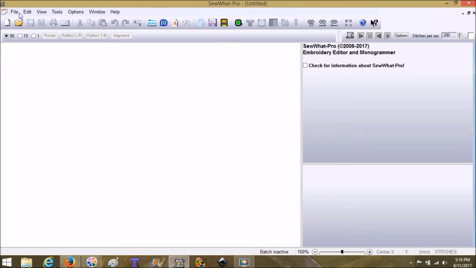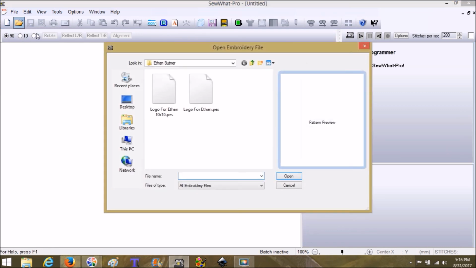Okay, so we have SewWhatPro open. And now you can go in here. If there's already something going on, if you're already playing in here, there's the new. You just open up that. But if it's just your brand new open screen, you want to open up an embroidery file. Okay, so I already did that logo before as an embroidery file. So I'm going to open that up.